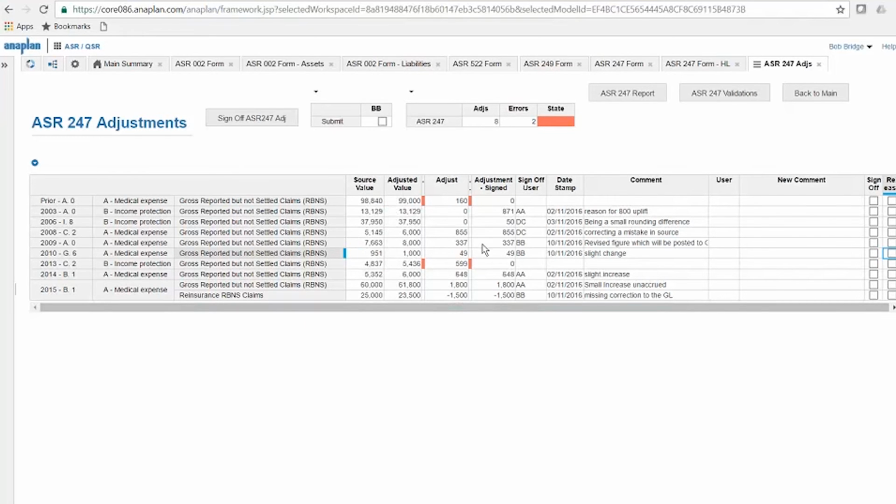So we've got a lot of control around the adjustments there, and all that information, the errors have gone down to 2, and that is flowing through to the main sheet. And 8 is recording the number of the non-red items that have already been successfully commented on. So I have a sense of how much work has been done.